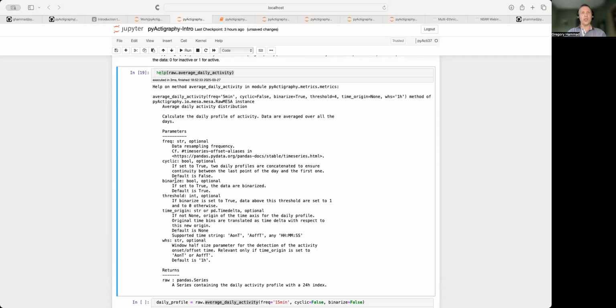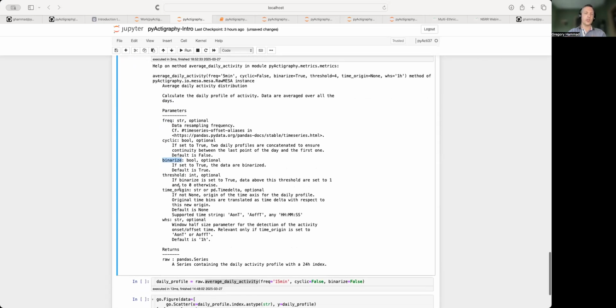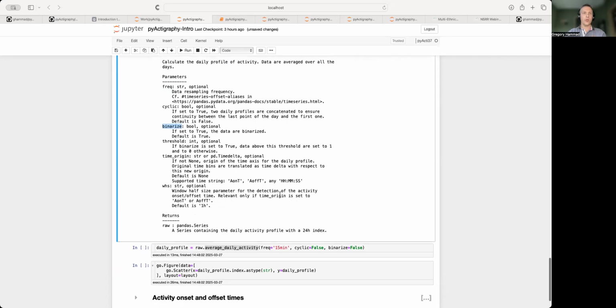If you want to binarize the data, if you just want to say, look, I don't care if it's a count of 10, 20, 100. If it's above a certain threshold, you can customize it: put a 1. If it's below, put a 0. You just discretize, you binarize the data like this because you're just interested in, am I active or not active? And then time of origin is just to set the time axis of your plot.